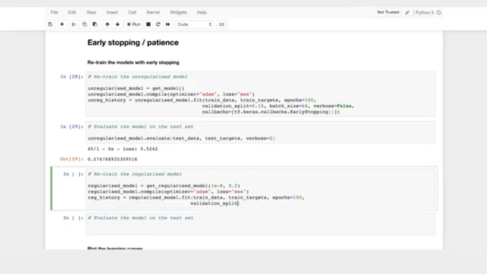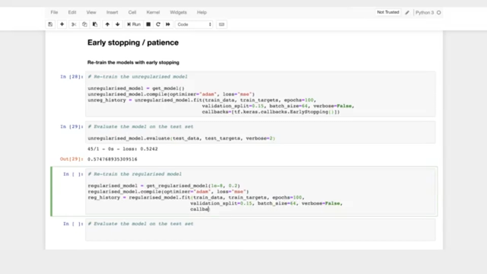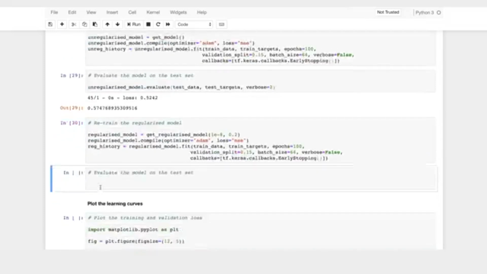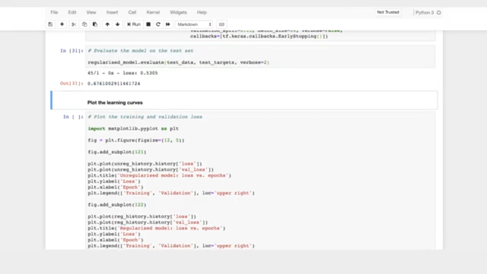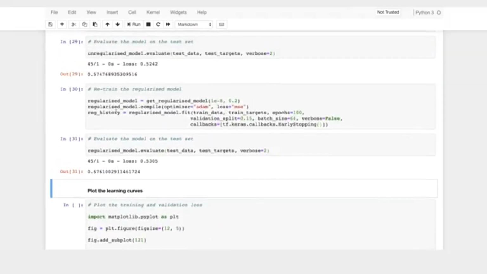The validation split will be 0.15. The batch size will be 64. I'll set verbose to false, and we'll also use the early stopping callback. Okay, great. I'll now evaluate the regularized model. You can see here that the loss is 0.5305, so this is actually a little bit worse than our unregularized model.